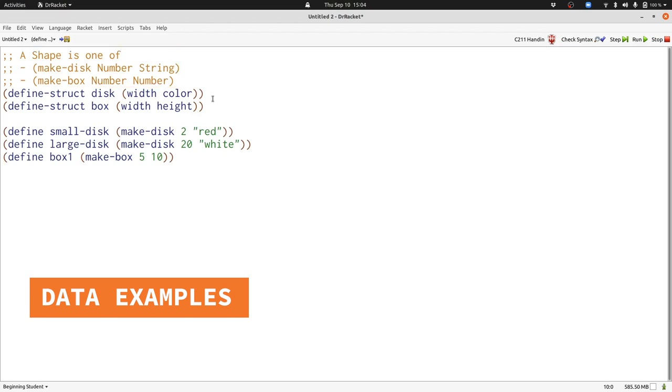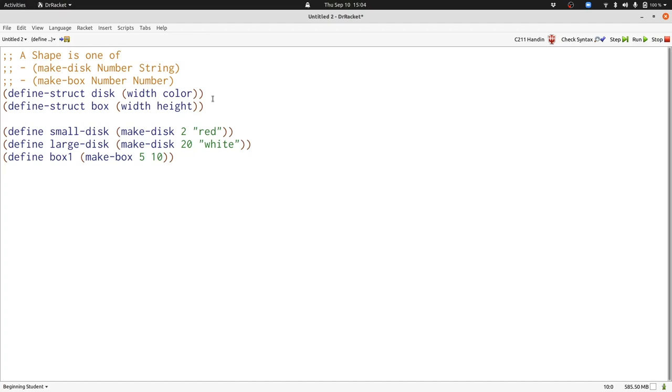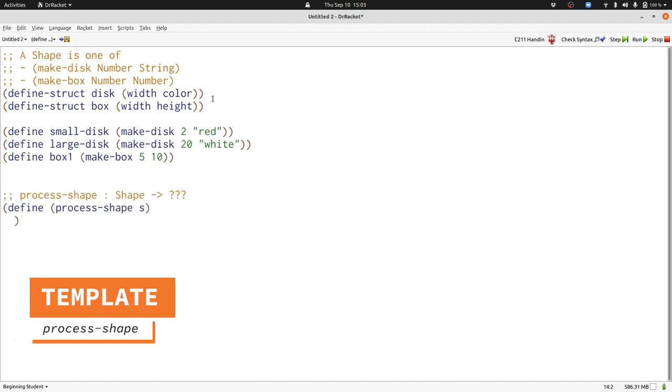Now that we know how to create shapes, let's think about how to process them. We'll start by writing a template for how you would process a shape. Given a shape S, we know that it's either a disk or a box. There's two possibilities. Our data definition starts with one of, and that means we're going to need a conditional. And there will be two clauses in the conditional because there's two possibilities in the shape data definition. But what should we put for the questions in our conditional? We need to know whether the shape S is a box or a disk.